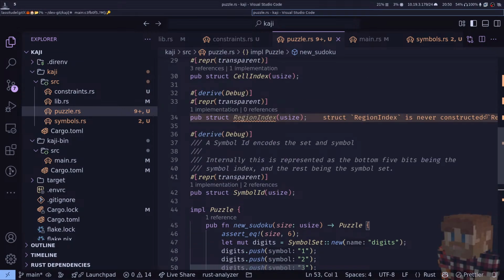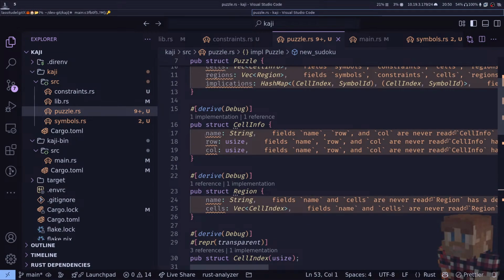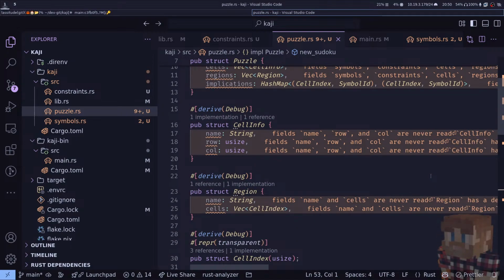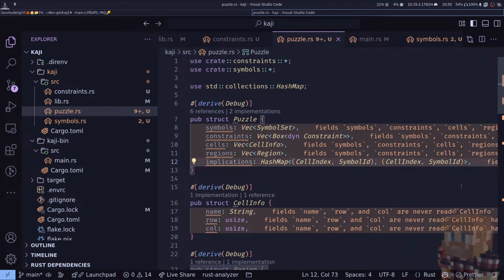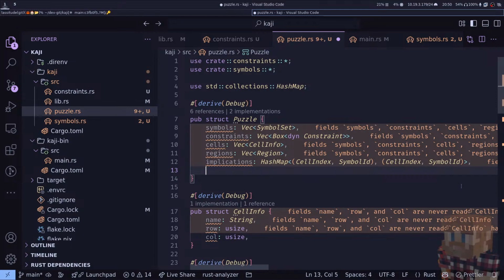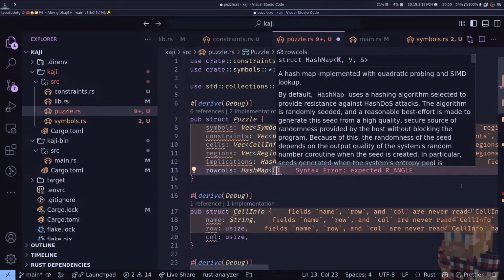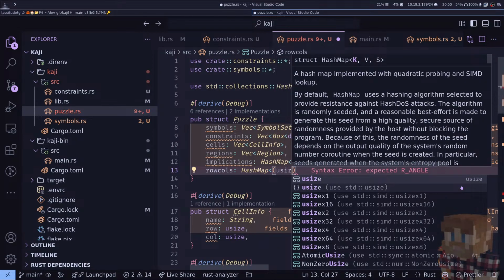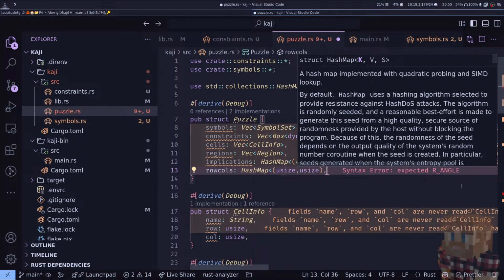We said that cells always had a row and a column. Do we want a lookup table from row column to cell index? I think we probably do. So let's go: row cols is going to be a hash map from (usize, usize) to cell index.